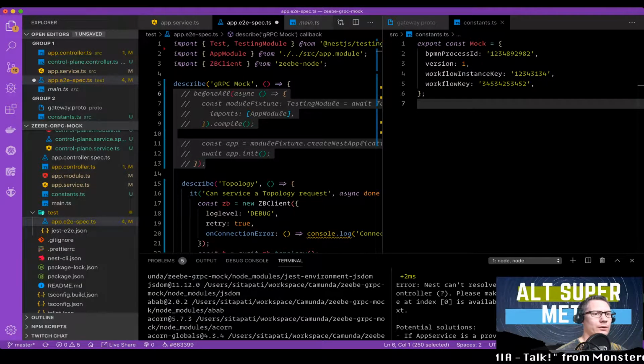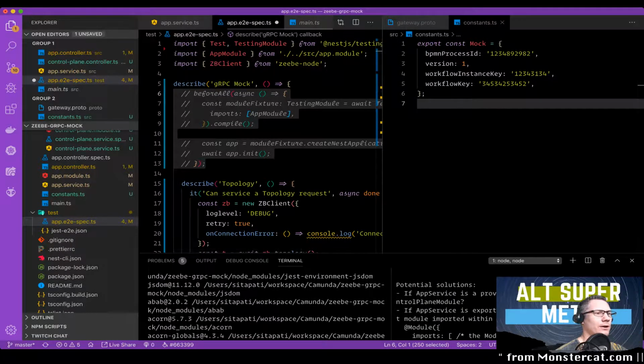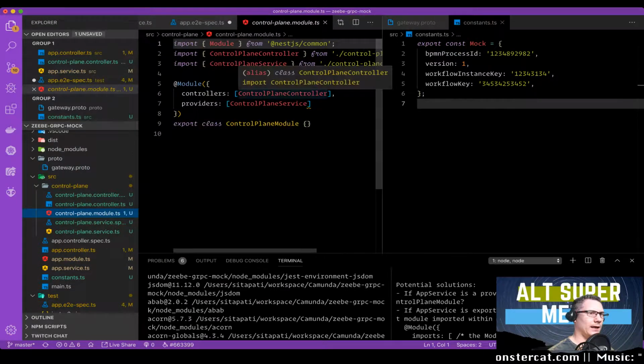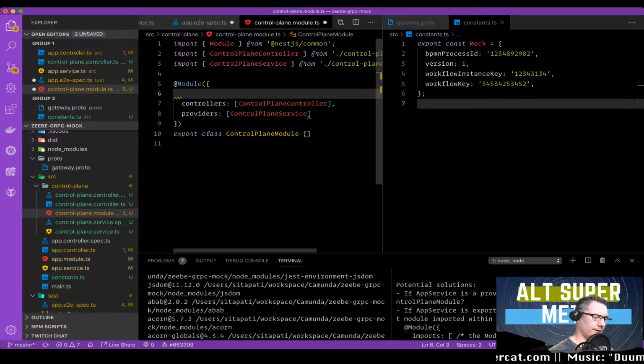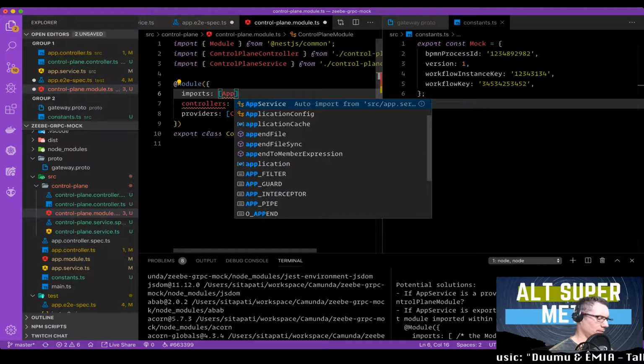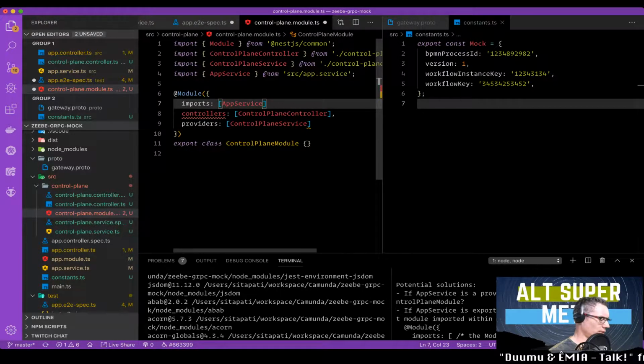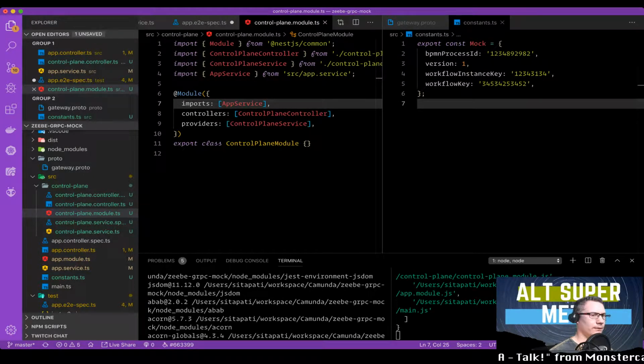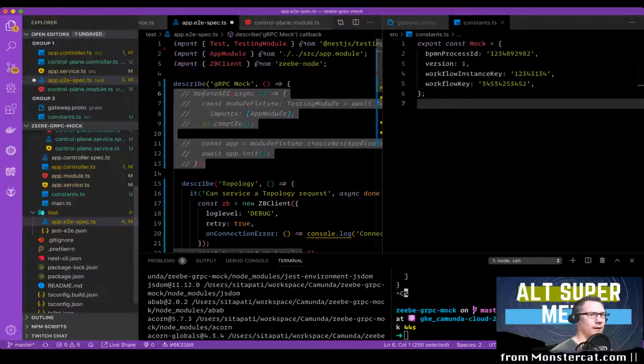Control plane controller app service. Okay, so newbie error. Let's go in here. I gotta import this app service module. Save it. Yo, that's more like it. So in that case, that might be our whole problem here. It just could be solved by that. Let's try it.